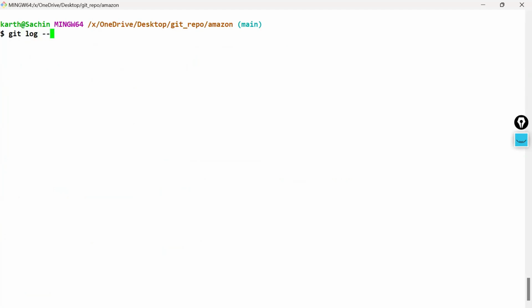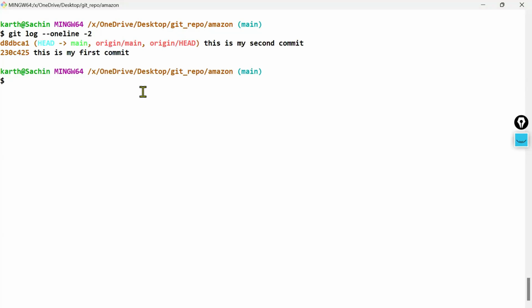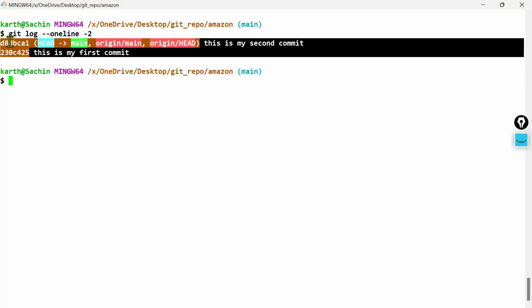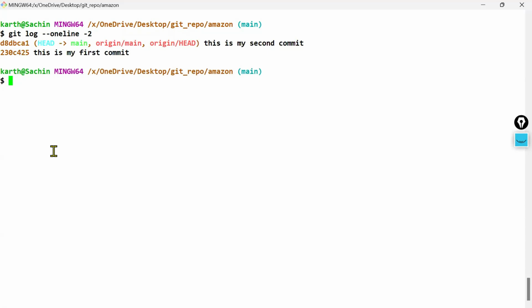What I'll do, --oneline -2. See, it is giving you a short description with the two latest commits. That is the use of it. Clear? That is the use of git log. Guys?